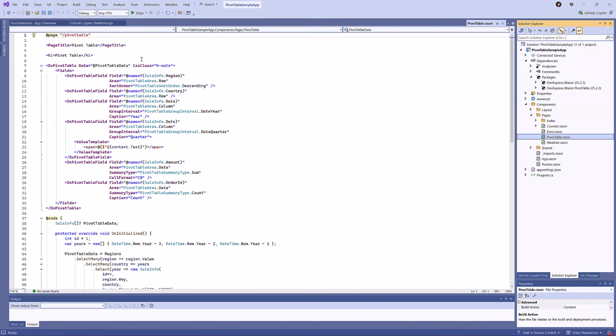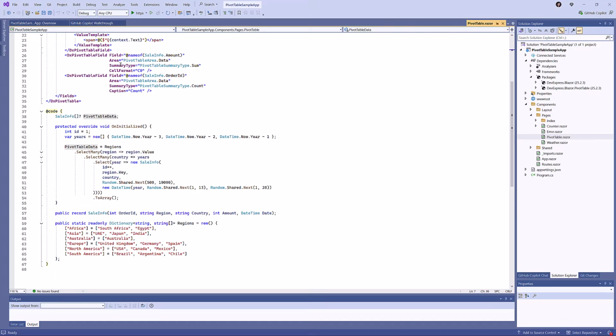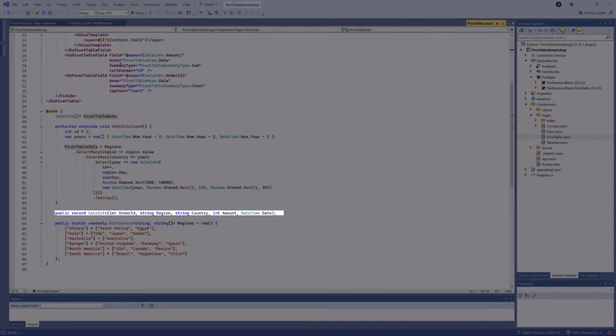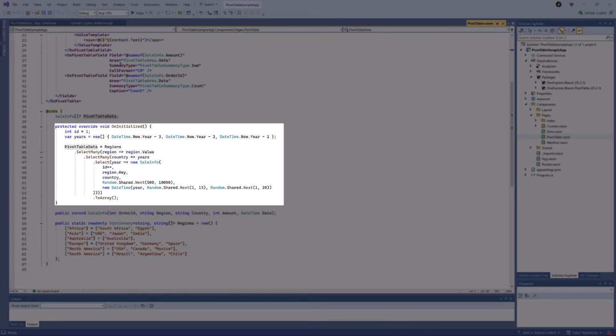Here you can see a pivot table markup. The pivot table is bound to an array of SaleInfo objects. The SaleInfo class defines our data structure with properties for order ID, region, country, amount, and date. The data is generated in the OnInitialized method.